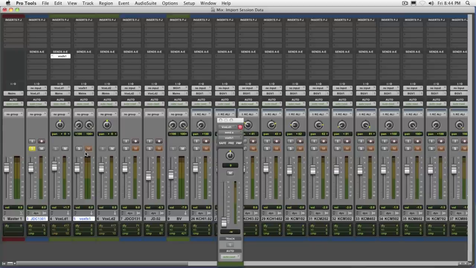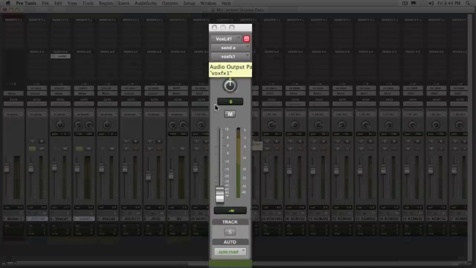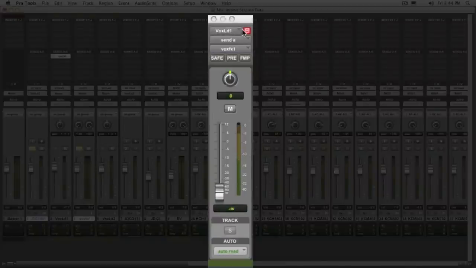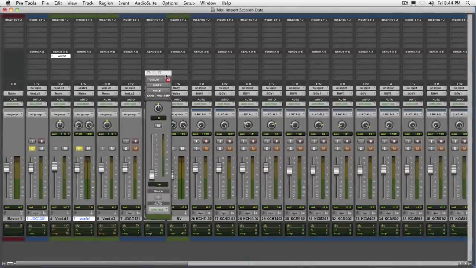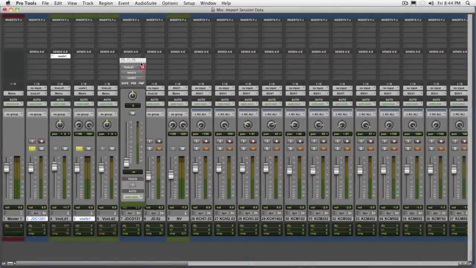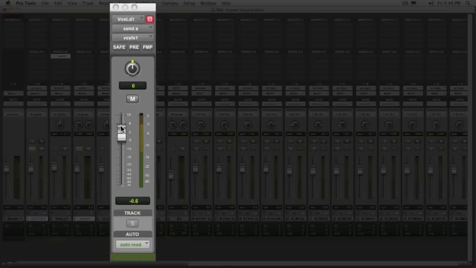Now, in order to be able to hear this, we are going to have to solo it, just like we soloed the original vocal track. And if you notice right here, as we created the send, we also got a send window that popped up. Now, since a send is an output, it has the same sort of controls that your main output of a track would have, being level, mute, and pan.